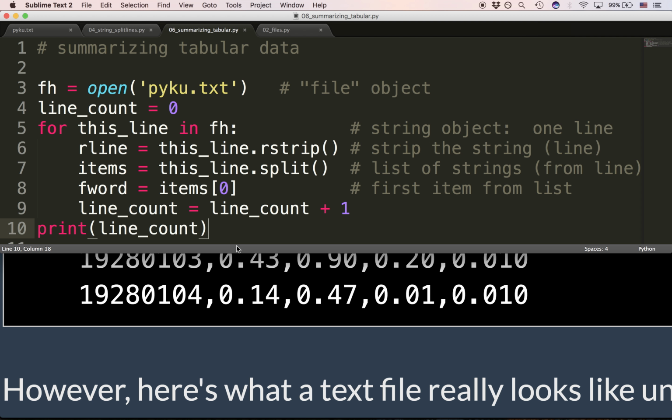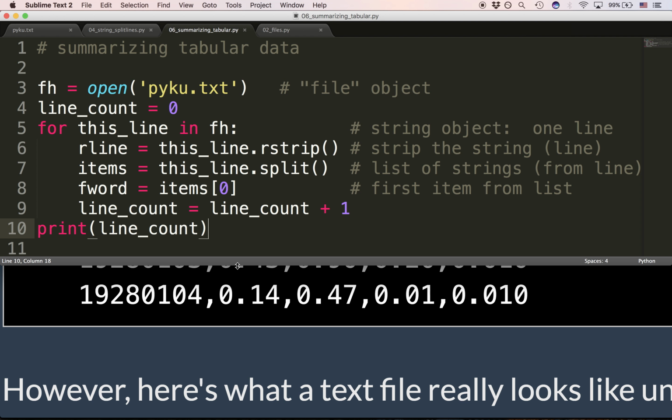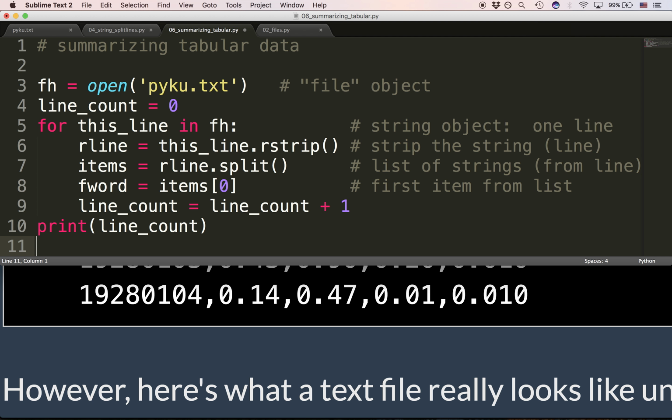Well, let's look at the similarity here with this program. This program is looping through the file line by line, which is definitely what we want. Each line is a string. We're stripping the string just for cleanliness, although we don't really need to. We're going to do it anyway. And, I guess I should have said rline.split, shouldn't I? This just shows how unnecessary the rstrip was, but it's good form anyway. We then split that line into a list of strings and then isolated the first item from the list.